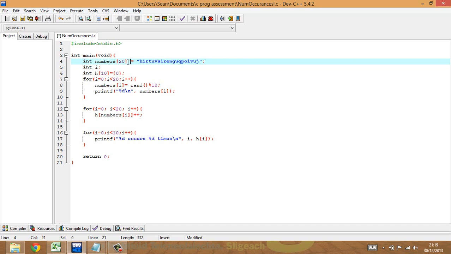Now what I'm going to do is I'm just going to make this 21, and the reason for that is that I want to be able to have a null terminating character on the end of it. Do I need it? I have a feeling it's going to create it anyway. So I'm just going to make it 21 just to be on the safe side.